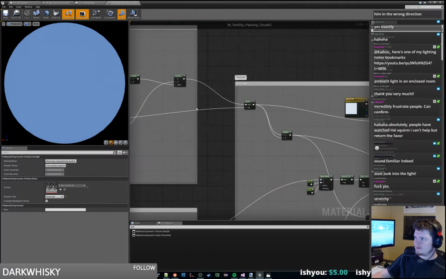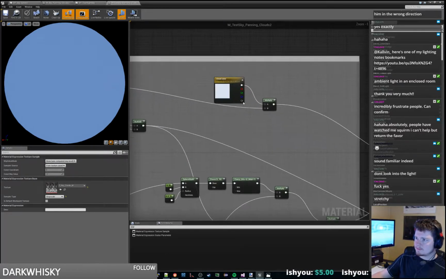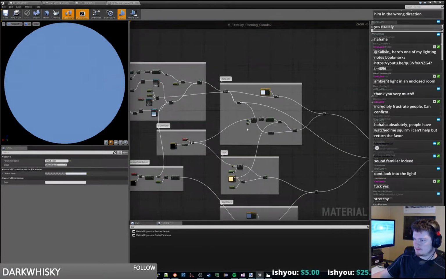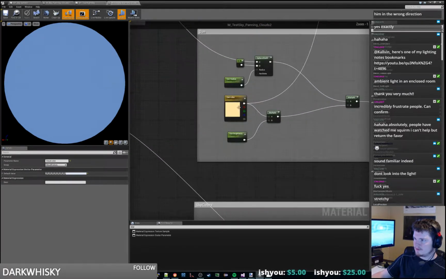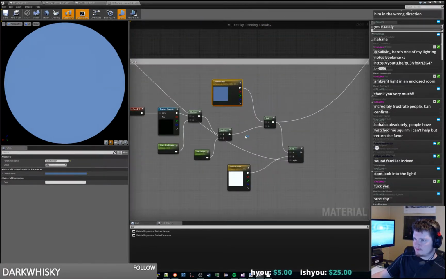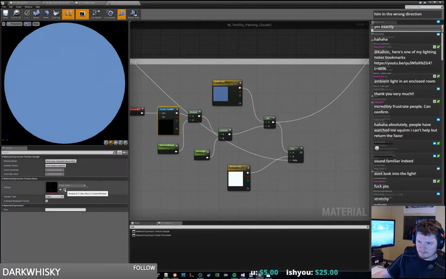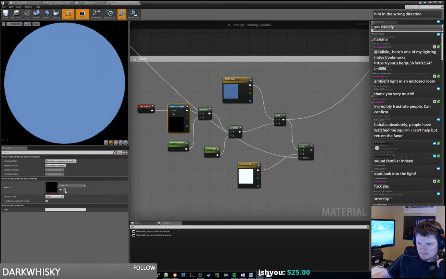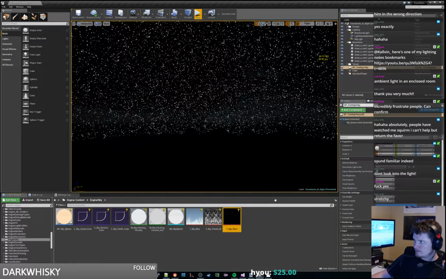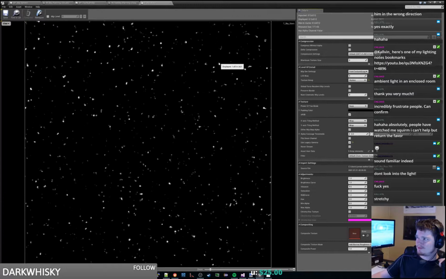So we got clouds over here. Cloud colors. Sun. And this is the actual stars. That's our texture for our stars. Looks pretty bad if you ask me.